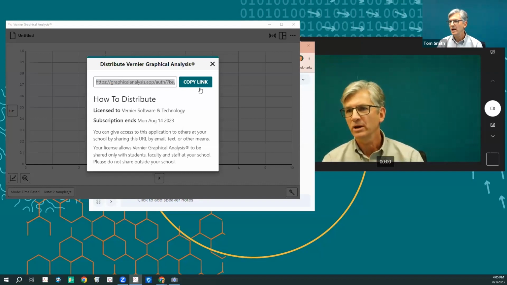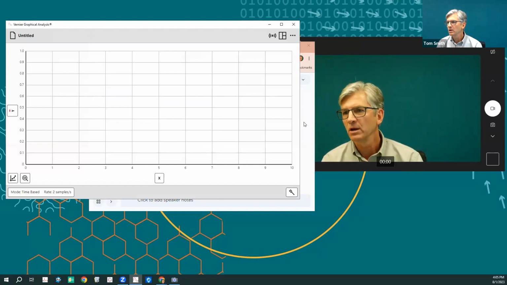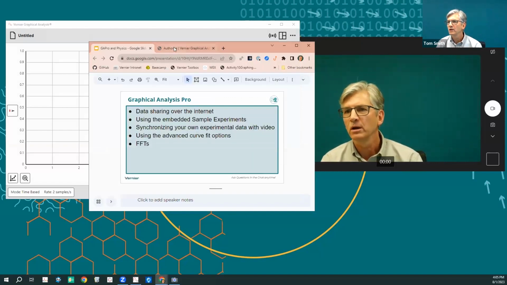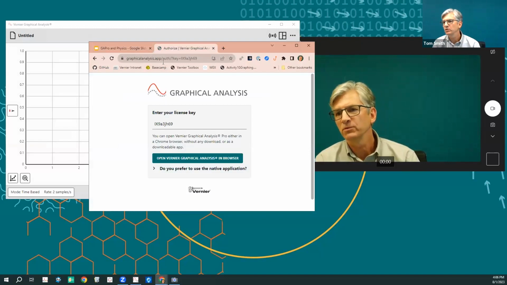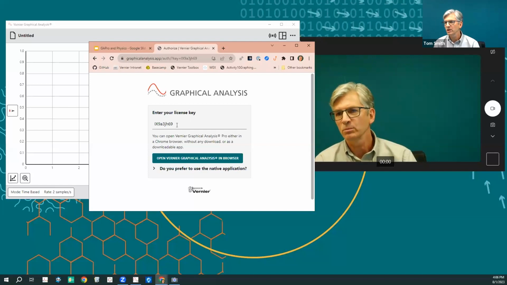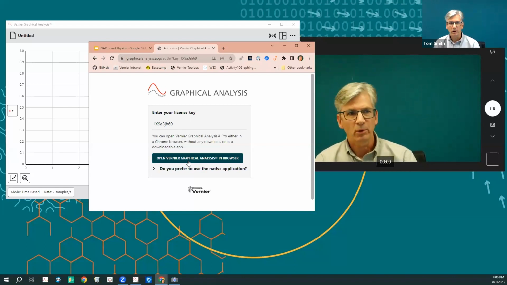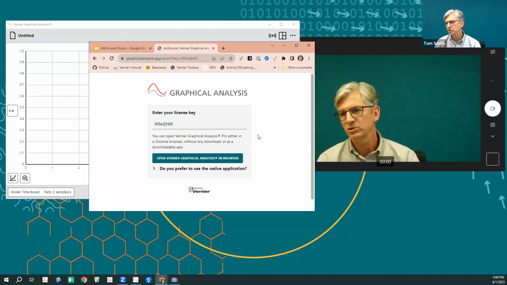And I'll show you what happens when you open that up, just to demonstrate if you're not playing along, so you can still see what's going to be exposed there. This is what pops up if you enter that URL. It gives you a license key. Again, this is a short-term license key. It gives you the option of opening up Graphical Analysis in a browser. We have built a progressive web app that just runs in a Chrome browser, which is great.